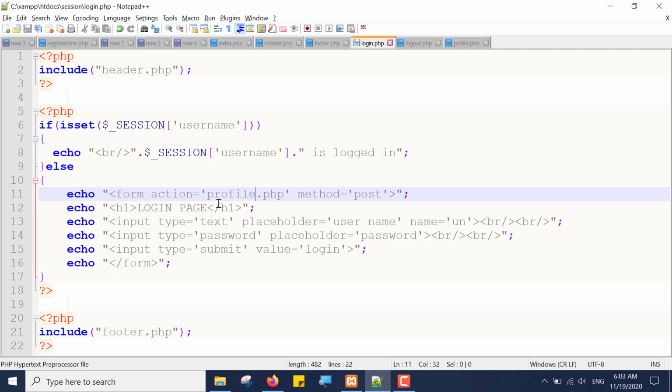So you have to validate the user, cross check with the database, and then if it is correct, only then you will set the variable, and then you will forward to the profile page. So we'll try to do that one.